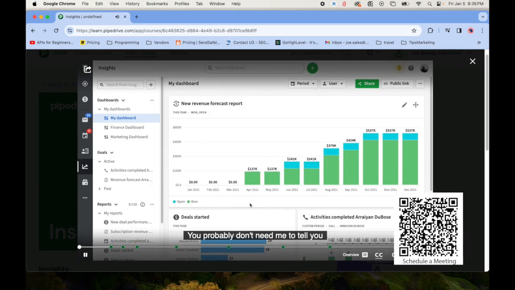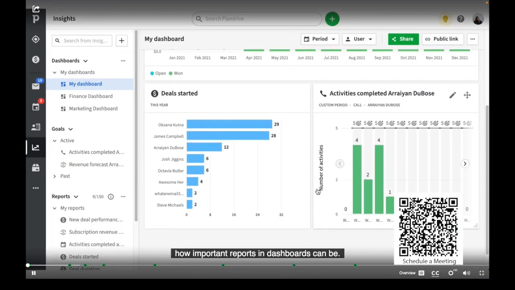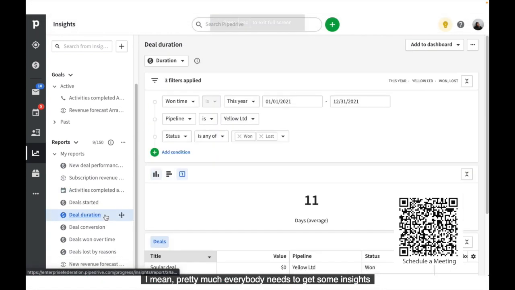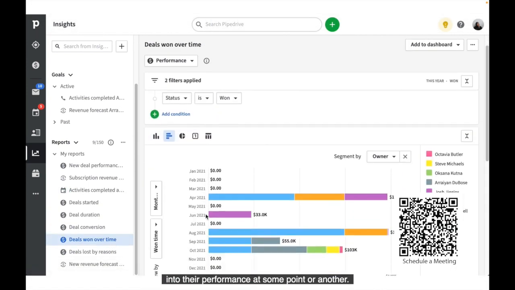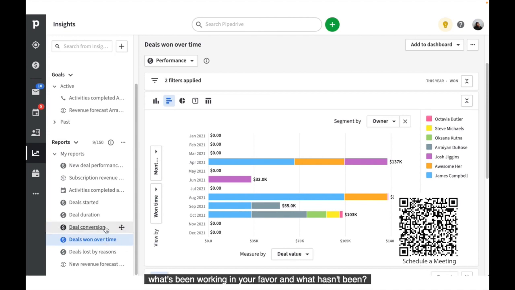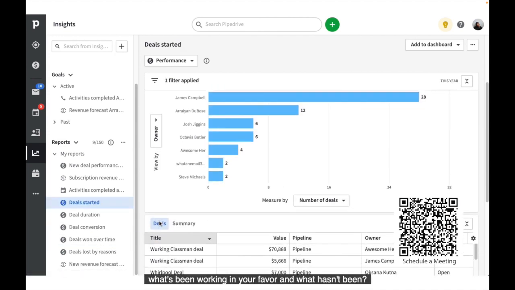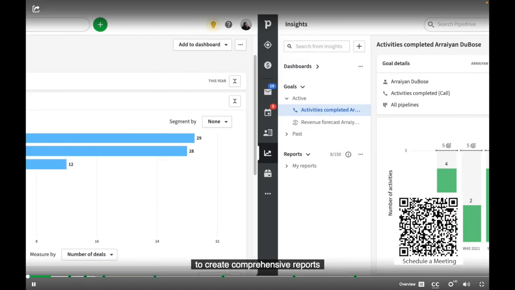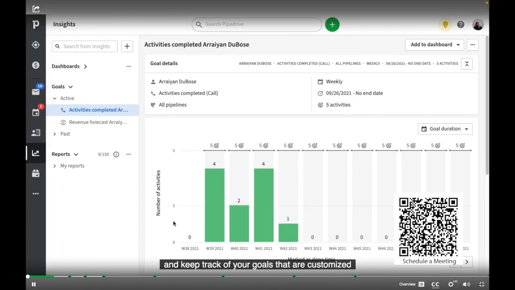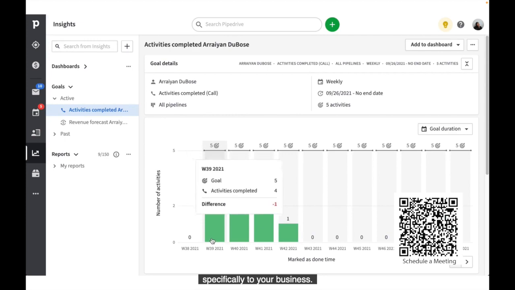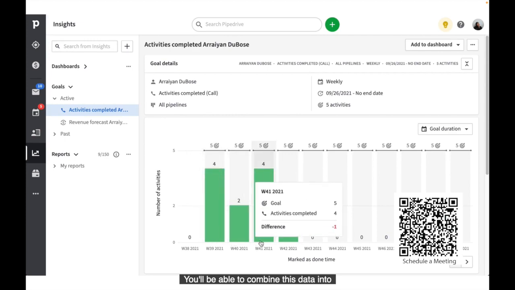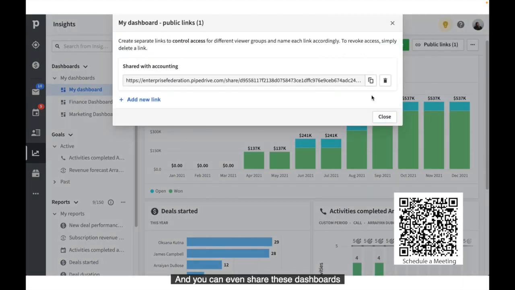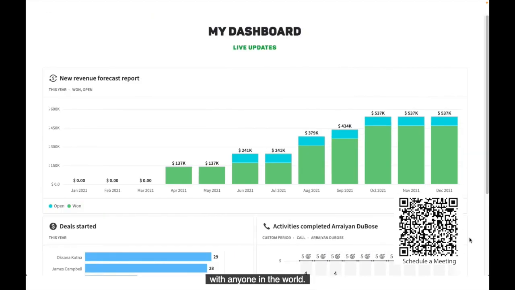You probably don't need me to tell you how important reports and dashboards can be. I mean, pretty much everybody needs to get some insights into their performance at some point or another. And how else are you going to know what's been working in your favor and what hasn't been? So Insights gives you a place to create comprehensive reports and keep track of your goals that are customized specifically to your business. You'll be able to combine this data into these customizable dashboards to get a full picture of your business. And you can even share these dashboards with anyone in the world.